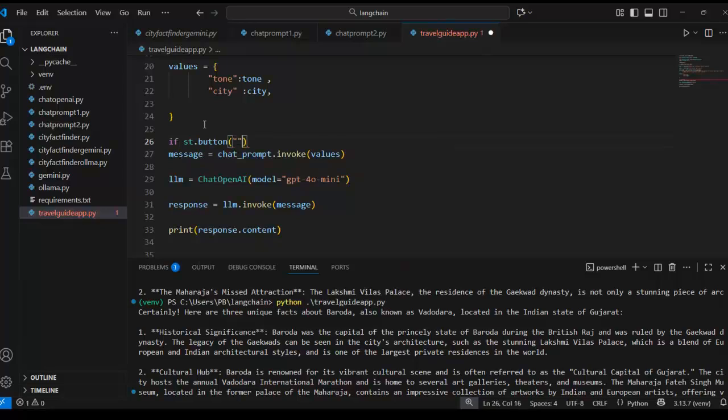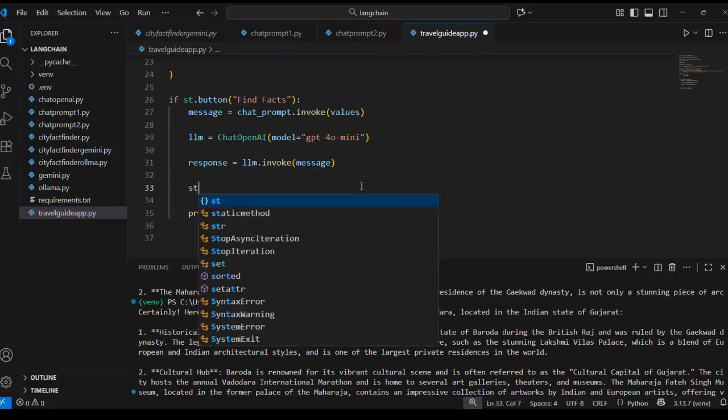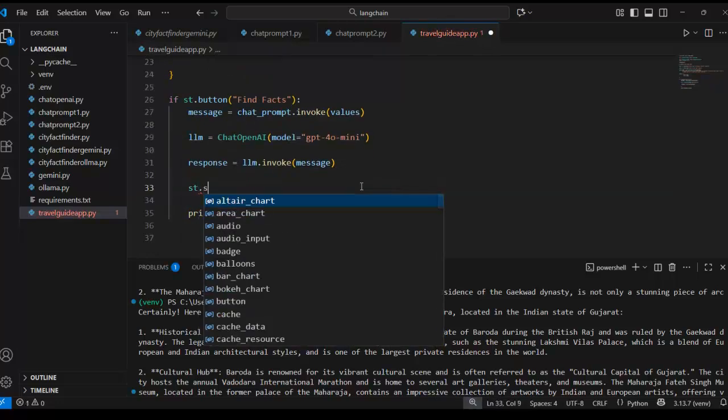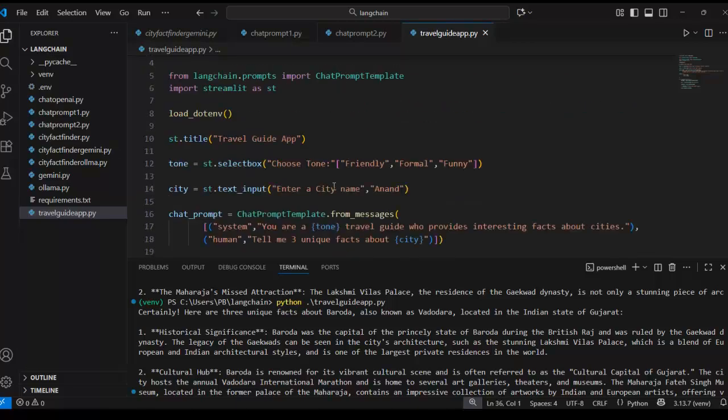So now if st.button, when the button is pressed, "Find facts" is the button name, right? Put this all inside this if. Done. Also let's add a subheader so it looks better, right? An f-string: travel facts about city, right? It will be displayed as per the user input. Let's save this. I think done, right?